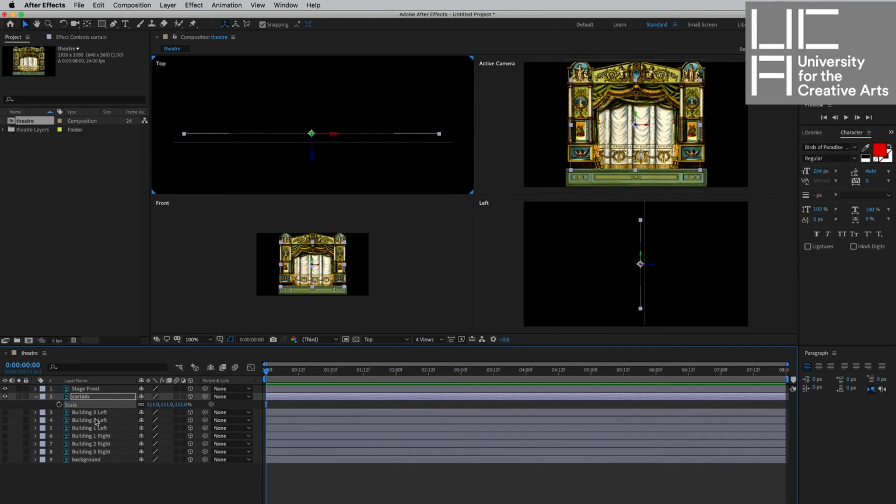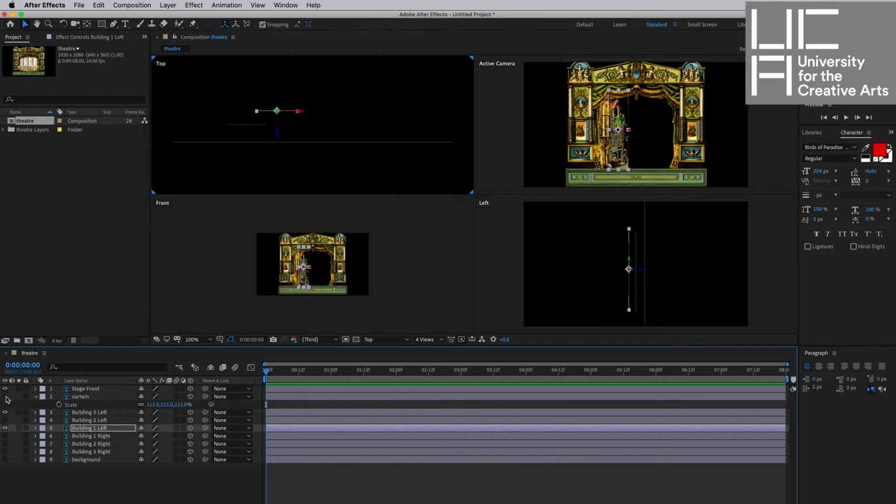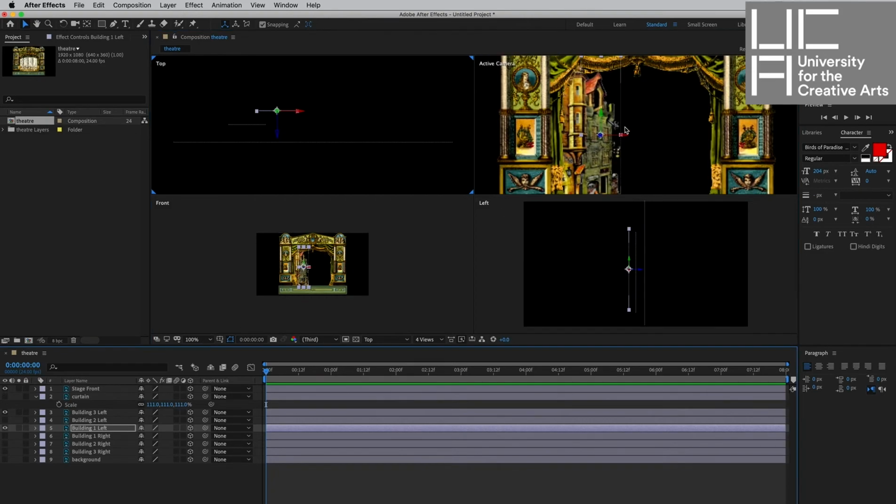Yeah. And I'll just go back with those buildings. All right, those buildings, back left, building 2 left. Maybe I move that one a little bit further back. I might turn that curtain off just for a second so I can see the things moving into the space.